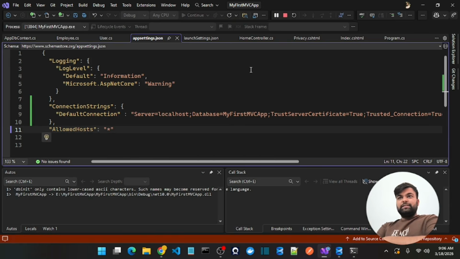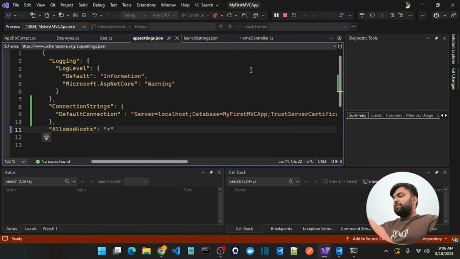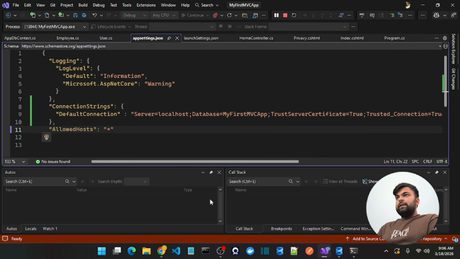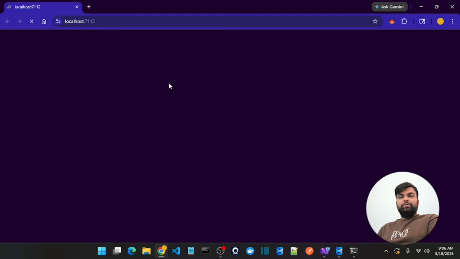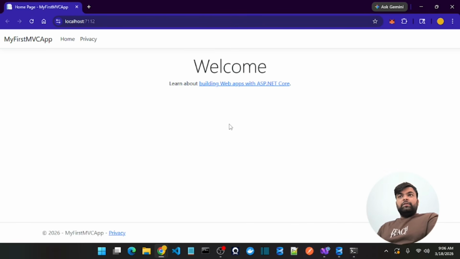So let's wait for the application to run. Thereafter let me remove all these things, I don't need this option. So this is how the application looks whenever we run it for the first time in ASP.NET Core MVC. We will change this application completely, so just wait for a few minutes. We will change this application one by one.